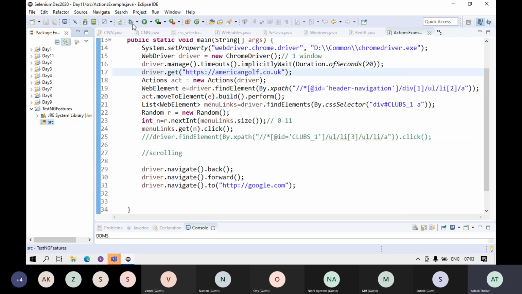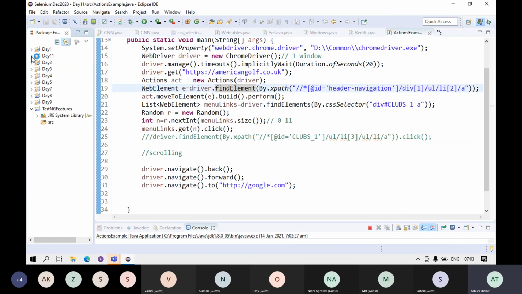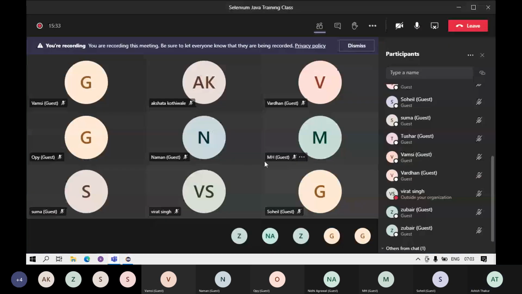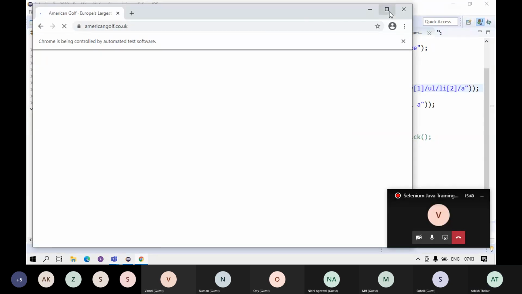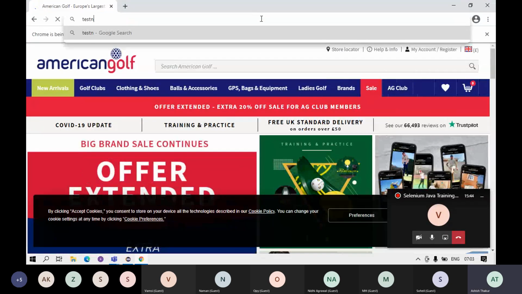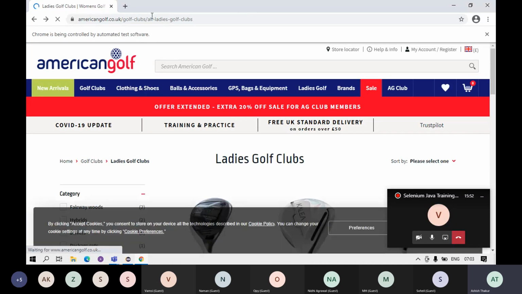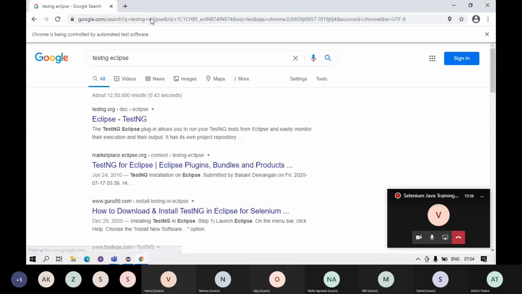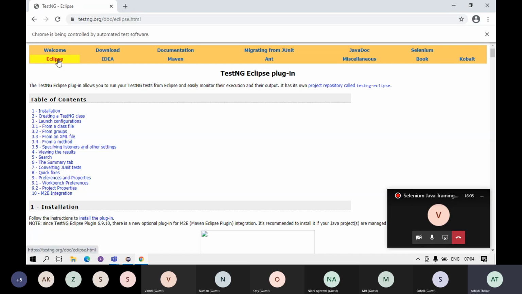The first thing is that in order to work with TestNG, you need to have it installed on your machine. To install TestNG, you just go to Google and type TestNG Eclipse. You go to the first link over here. This is the official website of TestNG, and you go to the Eclipse section. You will get the install the plugin link.